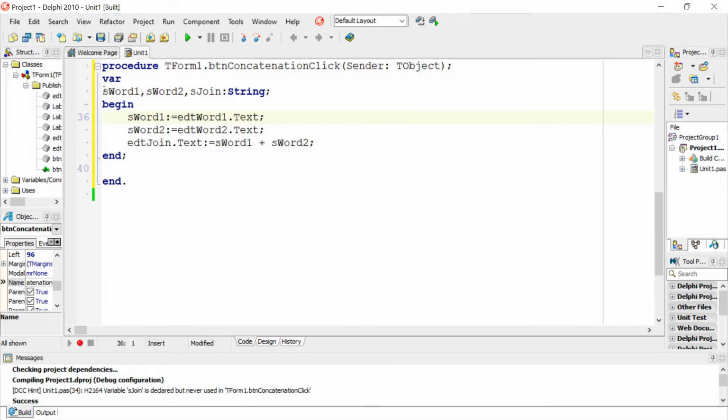So I've created variables sWord1, sWord2, and a variable sJoin to join the two words, and these variables are of data type string. I'm extracting the first word from an edit box using .Text. I'm extracting the second word from an edit box, and I'm joining these two words using the plus operator. I'm displaying on a TEdit. Note, when you display on a TEdit, it's .Text. Let's run this little program and see how it works.